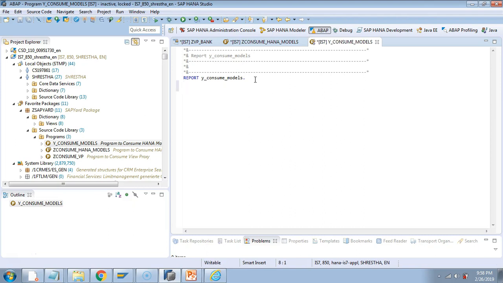Now I'll write the two lines of code which I showed in the slide. It will be select star from zvp_bank, I think there was no s, into table, and I will declare inline data li_bank, and give a full stop. There's a warning saying that we are using external views. We know about it, so we can ignore that.